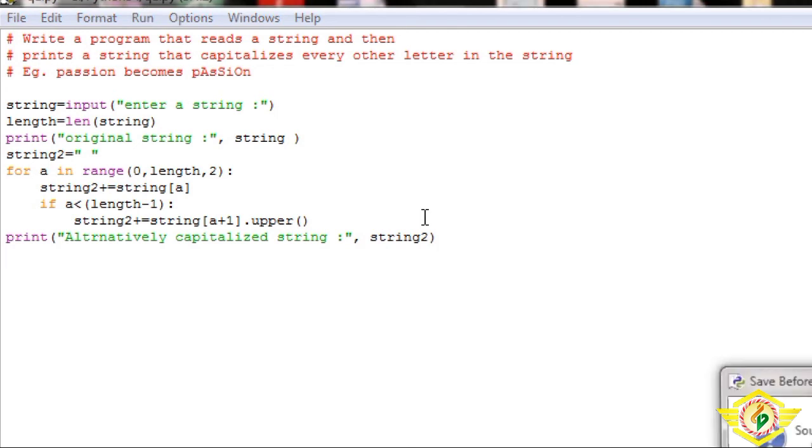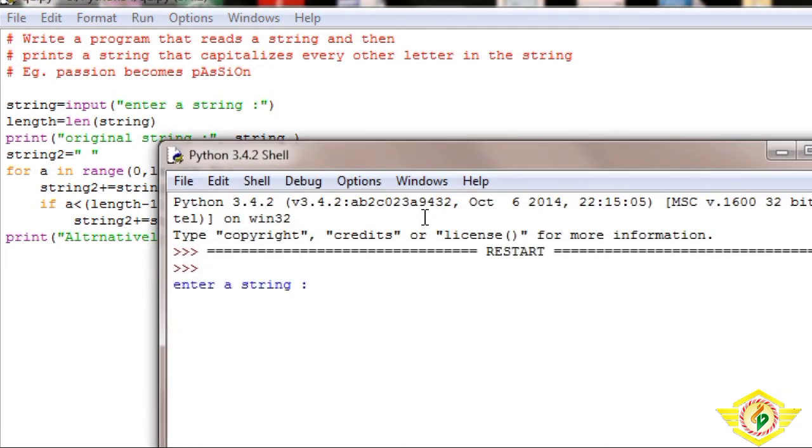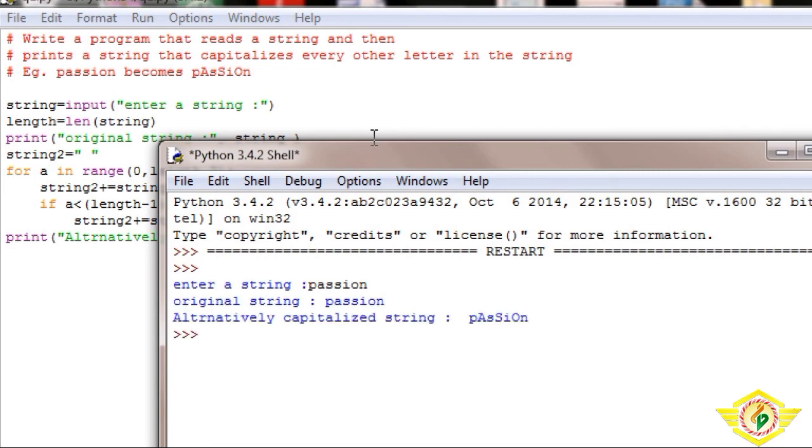Just press F5, it will ask you to save, then after that we'll execute it. So write the same word here, PASSION. When we press the enter key, now you see the output: P small, A capital, S small, S capital, I small, O capital, N. I hope students you understood these questions, so do more practice by using the string chapters. Okay, so more inbuilt functions are there, so you try yourself.